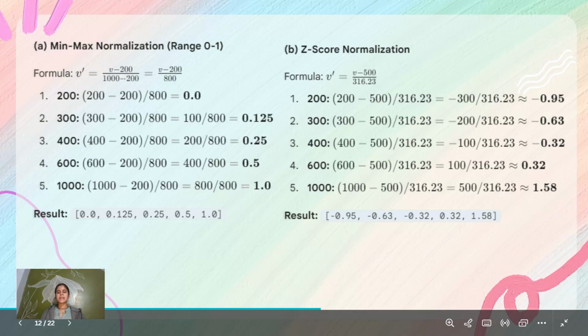Now move to B, Z-score normalization. Here also we have the formula of Z-score normalization, and we just put the values into this formula. For all the dataset values, we calculate the Z-score normalization value, and we can see that the first three are negative and the last two are positive.